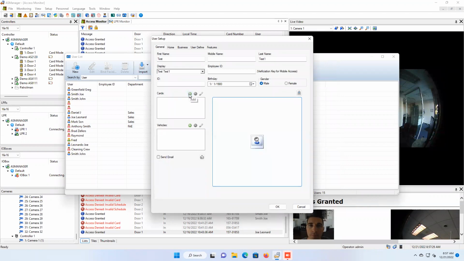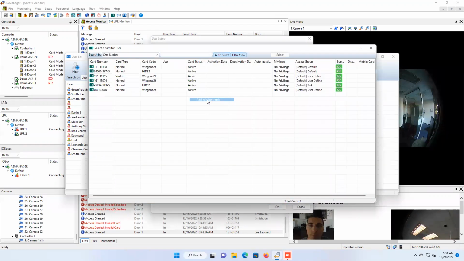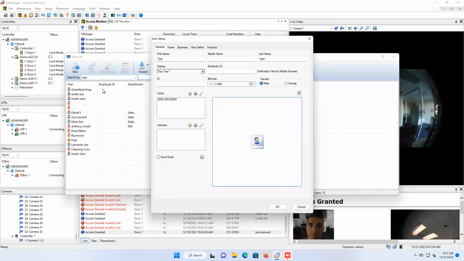The other option is if you already have your card numbers pre-enrolled into the system, you can hit add existing cards. And you'll notice all of your card numbers right here. You can then double click on one of the cards and it would assign it to that user. And then you'd hit OK, and then your user would appear back here.